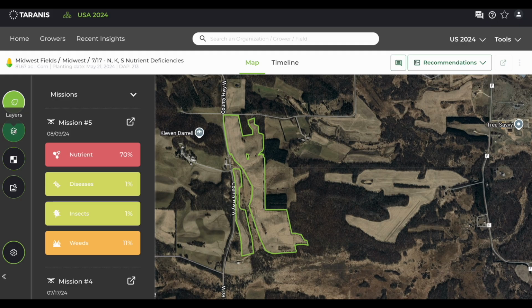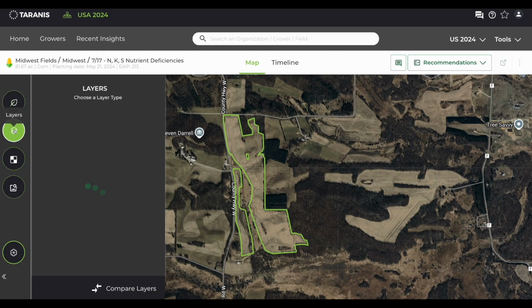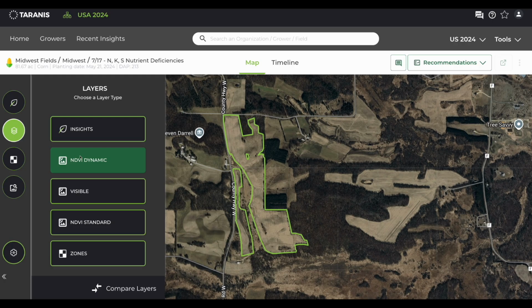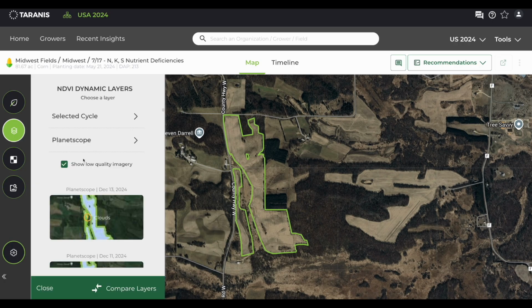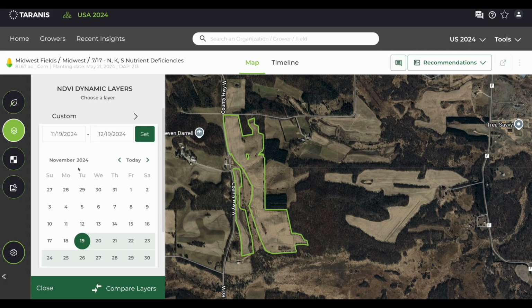To access and review the available NDVI imagery for the field, click on the Layers tab on the left side of the screen. Choose the NDVI map you'd like to use by clicking on the date or image that corresponds to your scouting mission. You can also create a customized search.